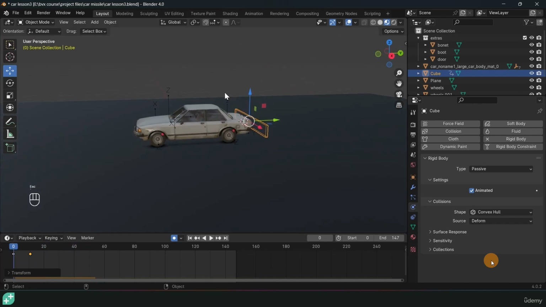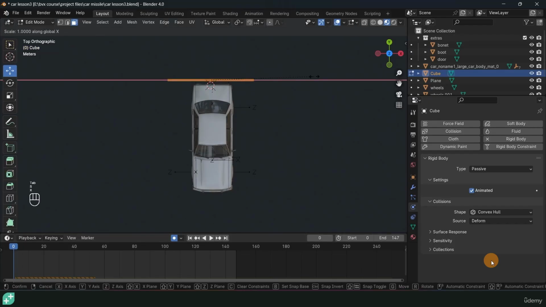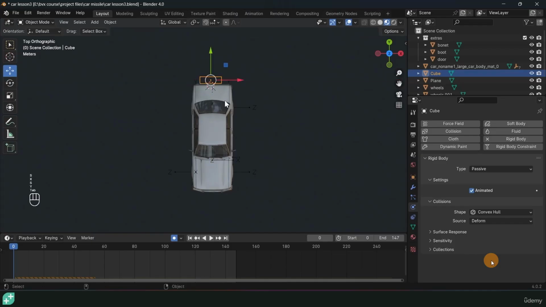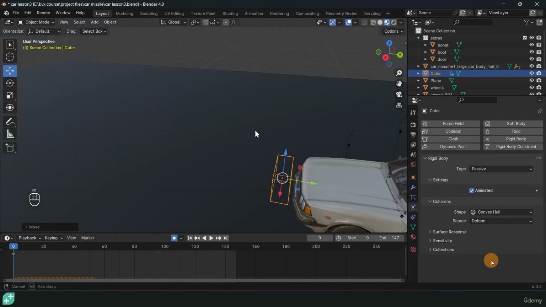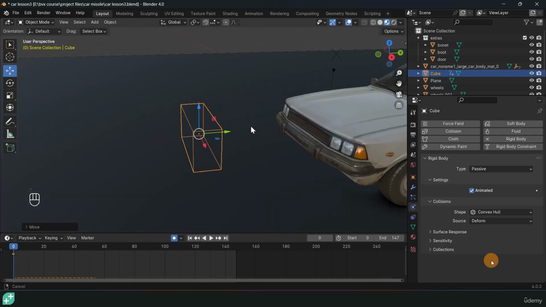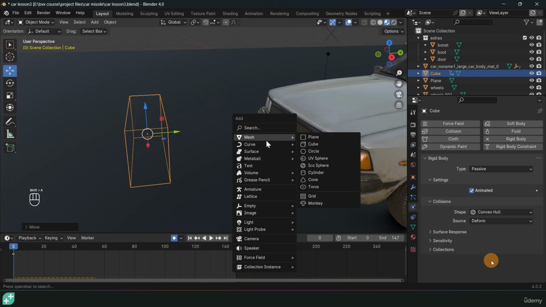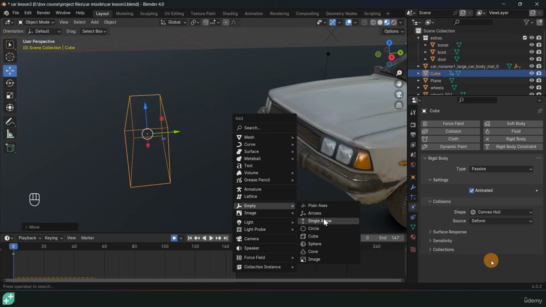So another way we could animate this is, instead of making it push, let me delete these keyframes, and I can even make it a bit smaller. Just move it ahead, just like this, and create a constraint here. Let me add an empty.